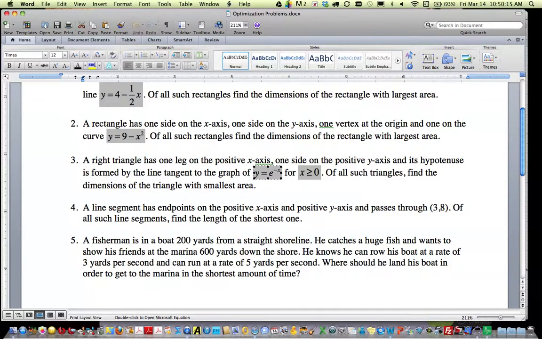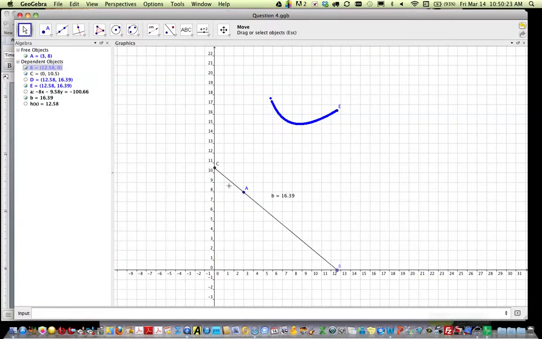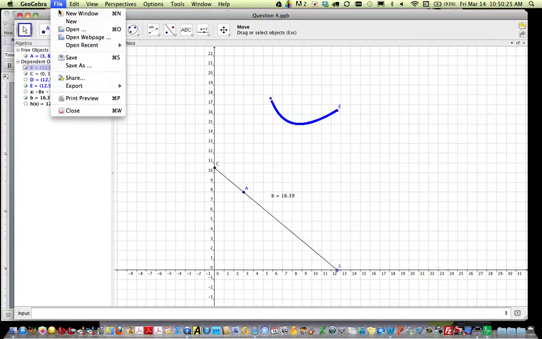And we want to know, where should he land his boat in order to get to the marina in the shortest amount of time. Alright, so if we go to GeoGebra, and I'm just going to say let's open up just a new file.